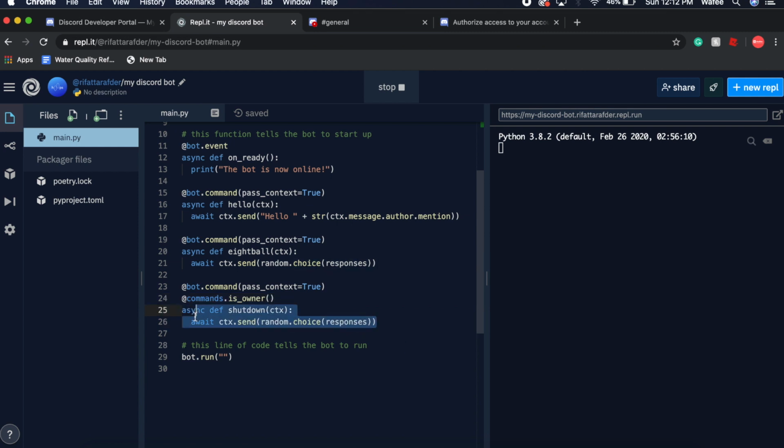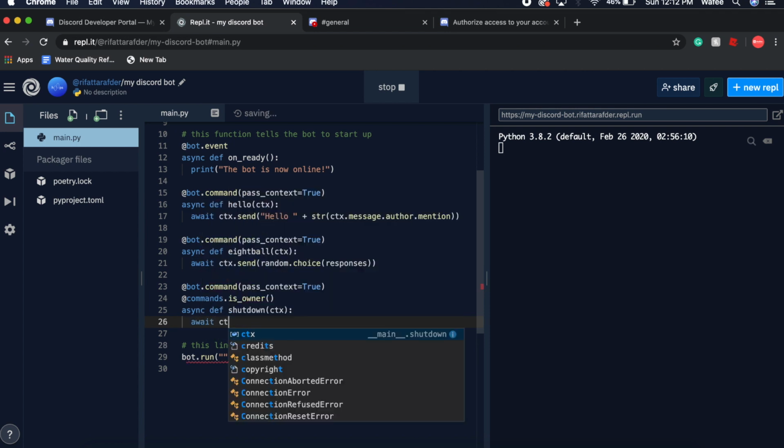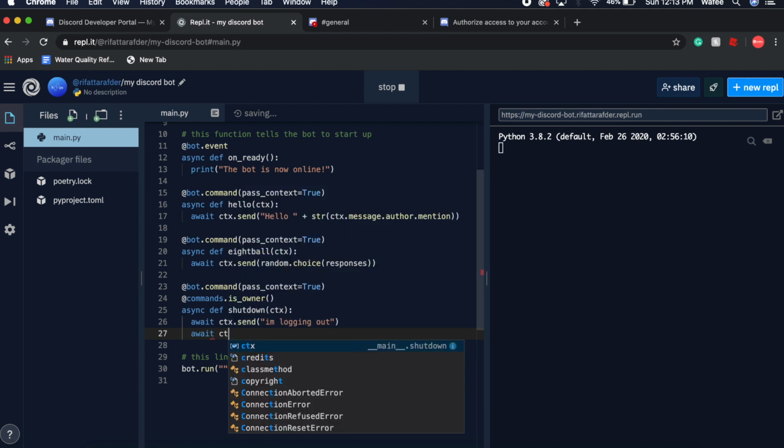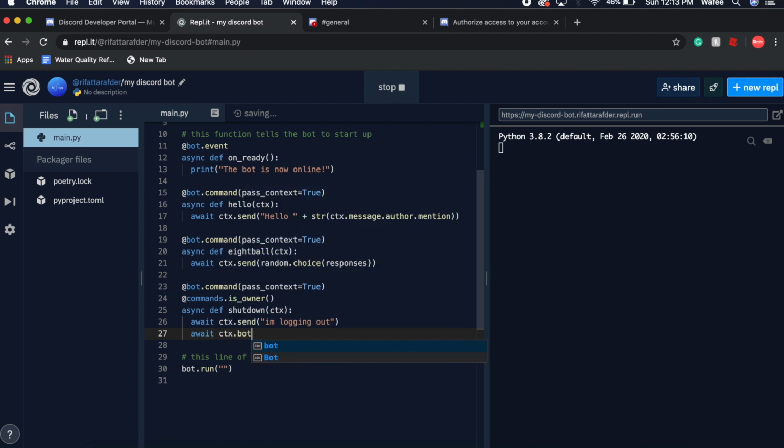And now we're going to get rid of this command right here. We could just say await ctx.send, and the bot can send a message before it shuts down. So we can say, I'm logging out. And then the command to actually turn off the bot is await ctx.bot.logout.